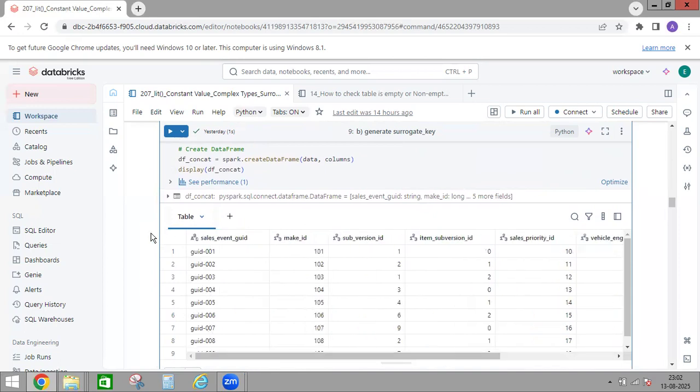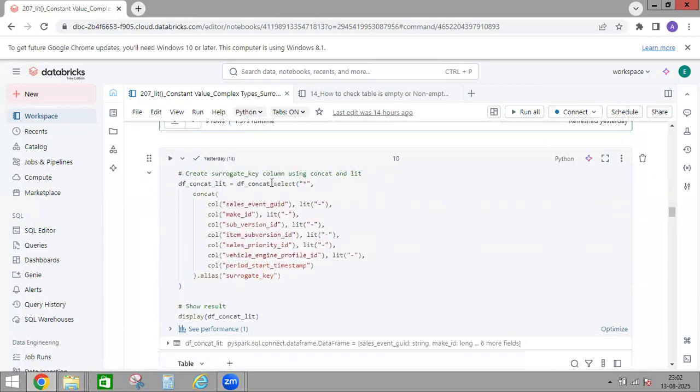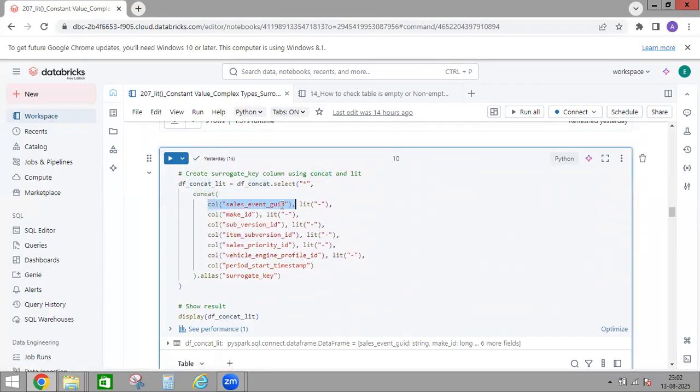So here what I'm trying to do is concatenate all these columns. First concat, and I mentioned each and every column, and this is my first column. After that I mentioned lit of a single dash. That means first it will print the first column record, then this single dash, then the second column, single dash, third column, single dash, fourth column, single dash, and so on.